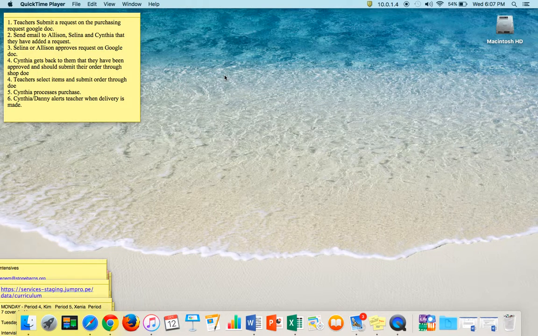Everyone, today I'm going to show you how to create a shopping cart on Shop DOE and what the process is for ordering. As you can see in the upper left-hand corner of my computer, I have the order of events. When you're trying to place a purchasing order for anything, you submit the request on the purchasing request Google Doc, which will be attached in this email, and is also in the TWIL's handbook.